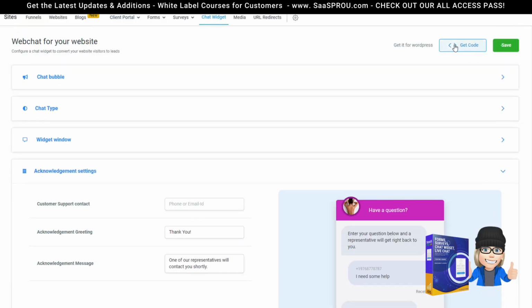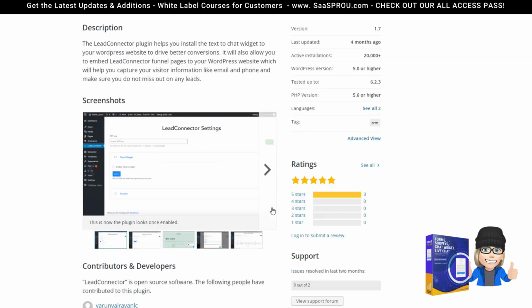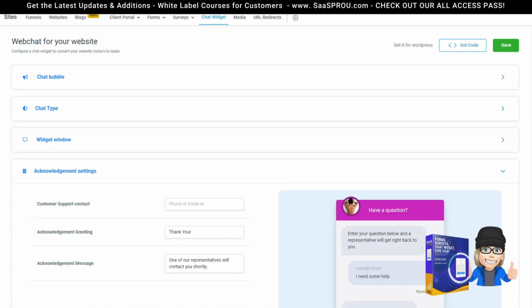You can also see the get code at the top. And if you're using WordPress, right here, there's instructions for adding this chat widget to your WordPress website. Just by clicking WordPress, it'll take you to the instructions on how to add that to your WordPress website.